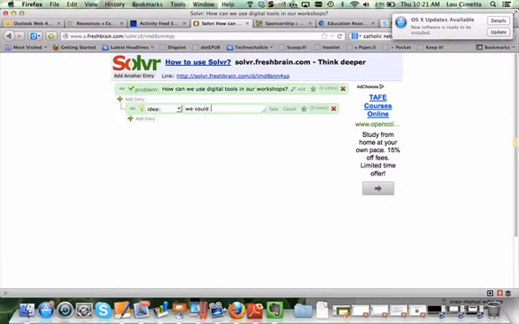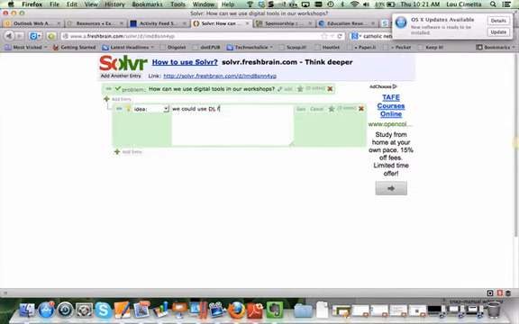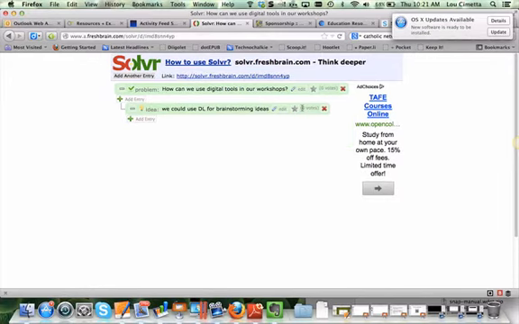We could use digital learning for brainstorming ideas. Once you're happy with what you've written, hit save. And so we have an idea there. And we would get people to keep generating ideas.